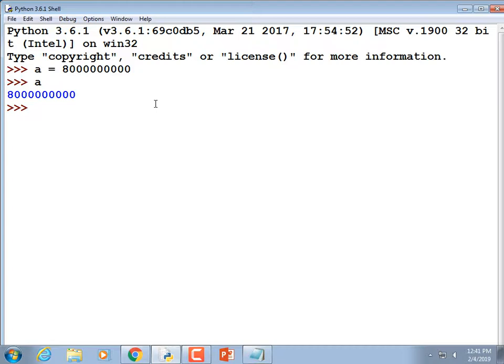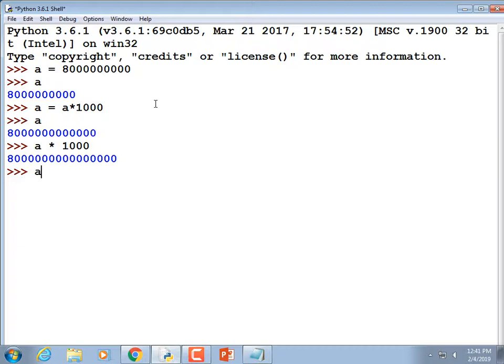It's too big to fit in that. I remember I said it would go up to 4 billion. And then if we do A is equal to A times 1,000, it's still going to work. I don't even know how large a number we could use. How about A squared? These are probably huge numbers, right?